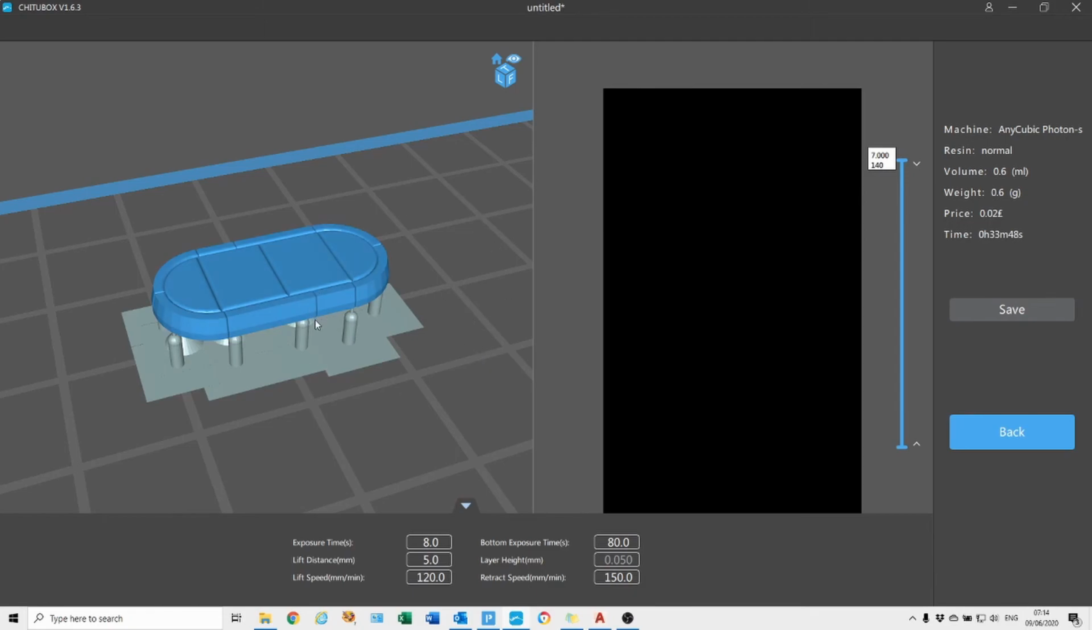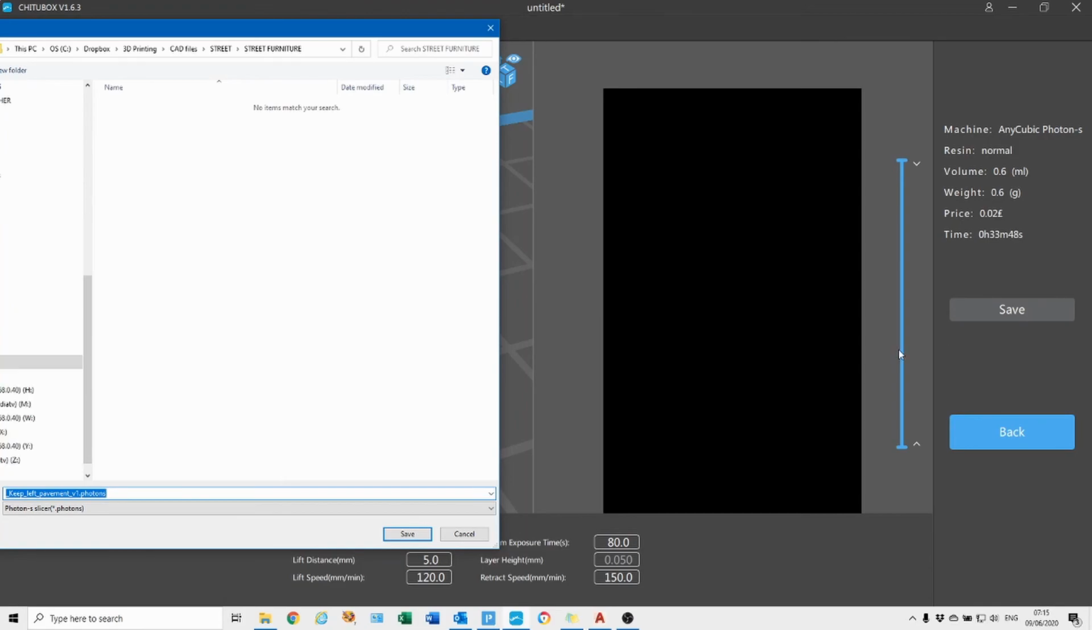So once you're happy, and sometimes you'll spot something where there's maybe a little island and it hasn't got a support, which again I'll show you in another video. But basically, once you're happy that everything is supported in the way that you think is going to work, we can now convert this into a file that we can print. And we press the save button and it produces a file with the dot photons on the end.